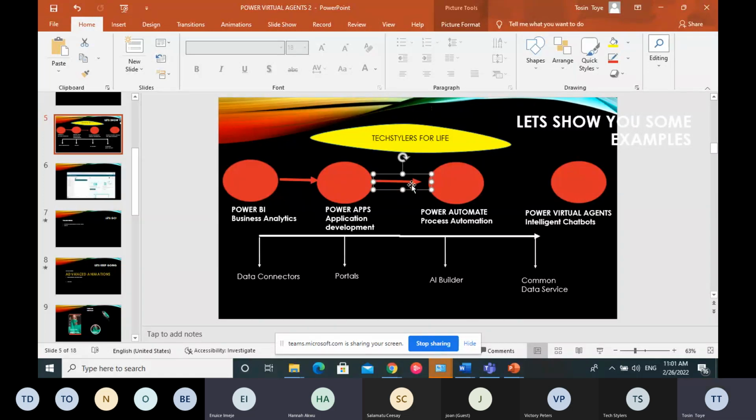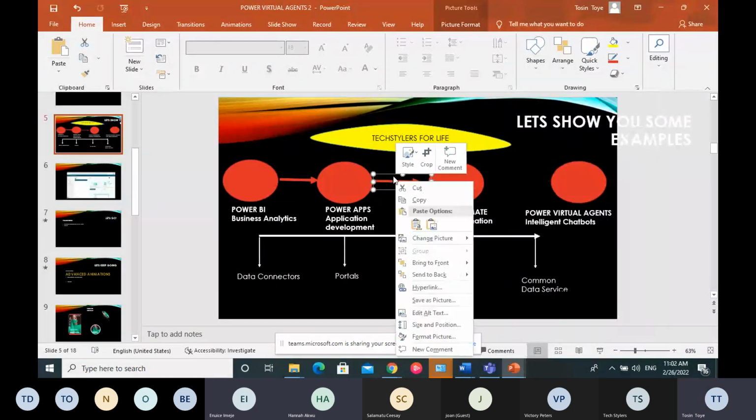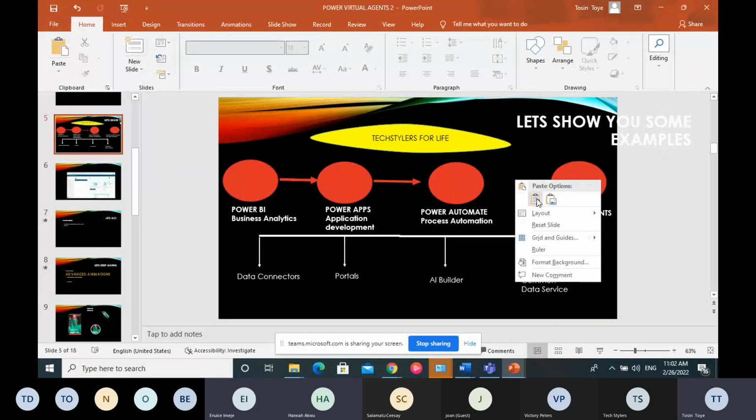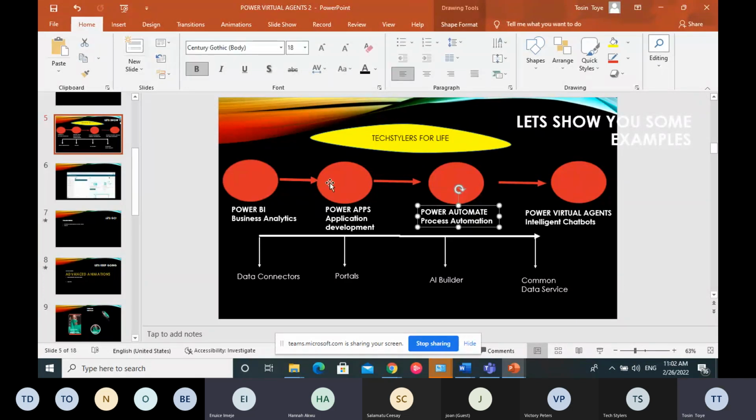So this is how, you see, I just copied and pasted. Instead of me going back again to look for the shape and increasing it again, I just copied this shape. Now again, I'll copy, paste it here again. I'll use destination theme. So you can see I have pointed the arrow in different directions, from here to here to here.